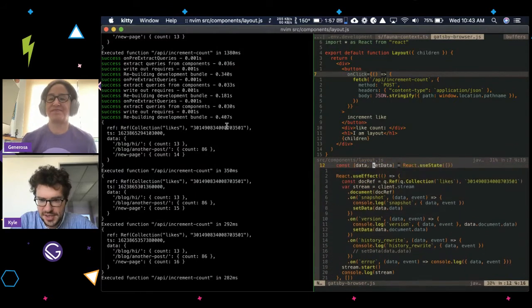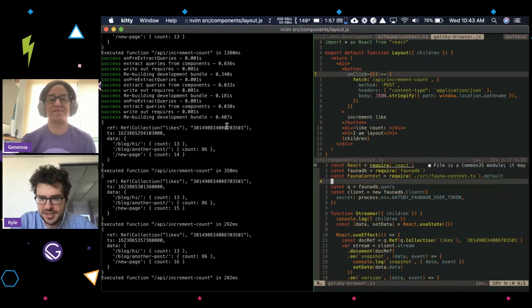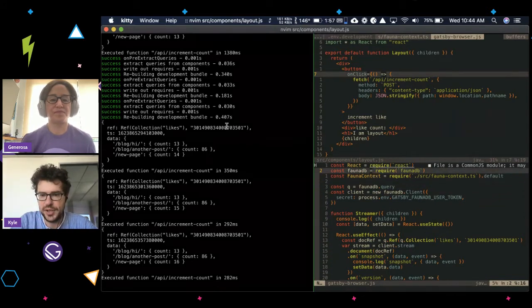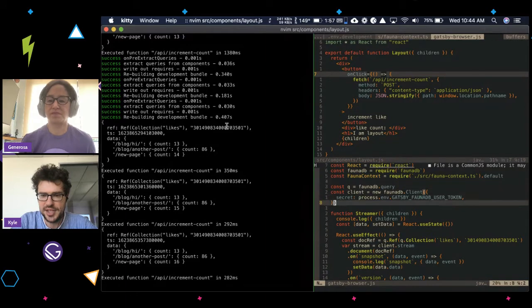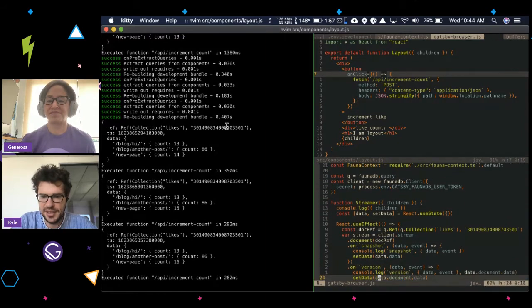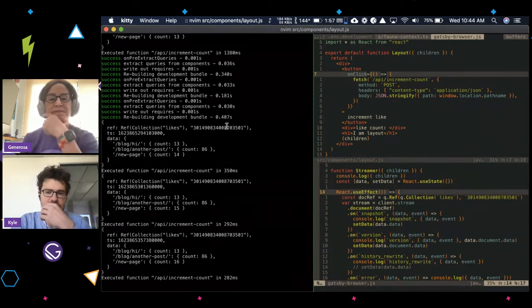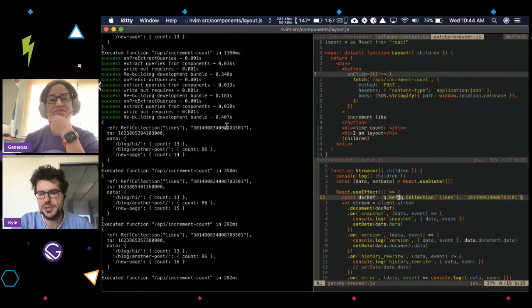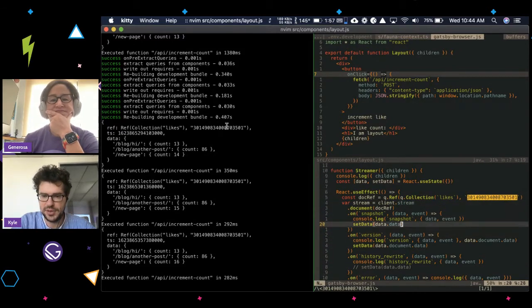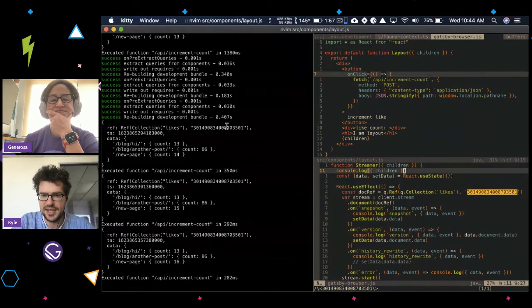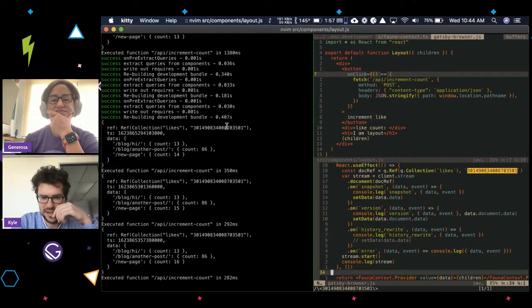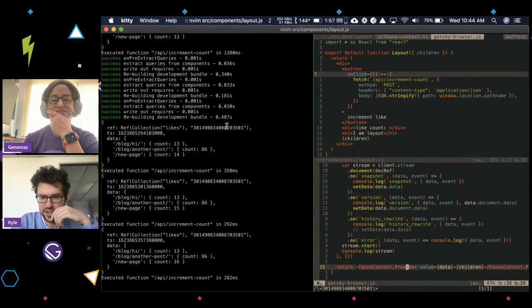So I already wrote this, so we're not going to get too deep into this again, because this is a Fauna specific thing. But basically, you require the Fauna package. You set up a client, and then on mount, React useEffect says on mount, subscribe to this document ID, and then whenever there's updates, just set it here and there, and then put it onto the provider.